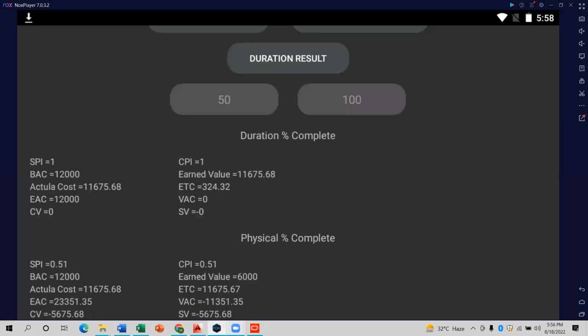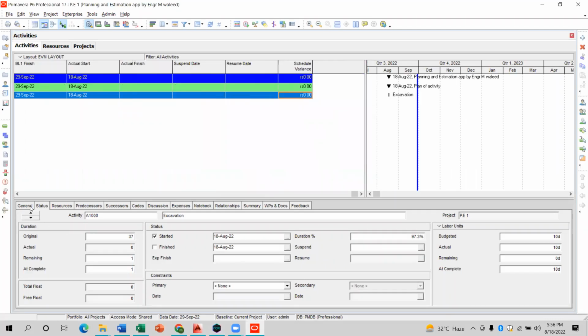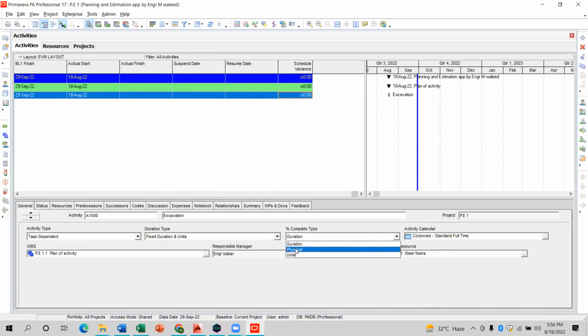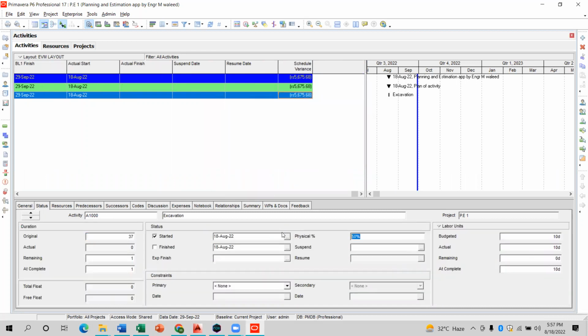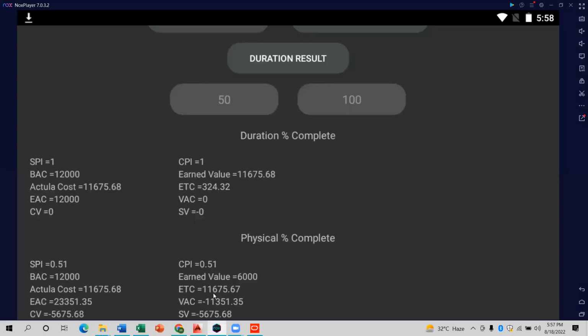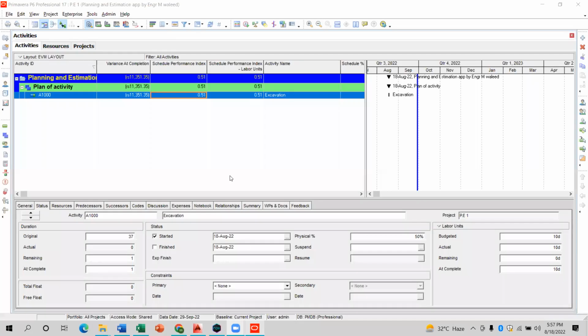Now I have done my work according to the physical progress, 50%, and I remained it at the same. Now check the schedule performance index: 0.51. Let's check my app. It is given you along with the 50%, 0.51. It means that we are much behind the schedule. Check your CPI, 0.51, and when you open your CPI, it is also 0.51.